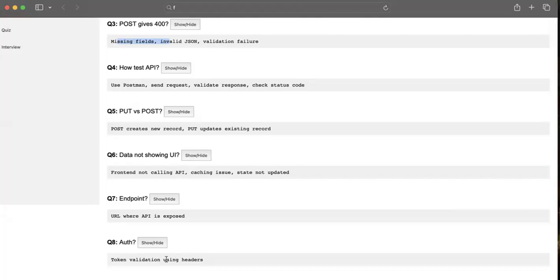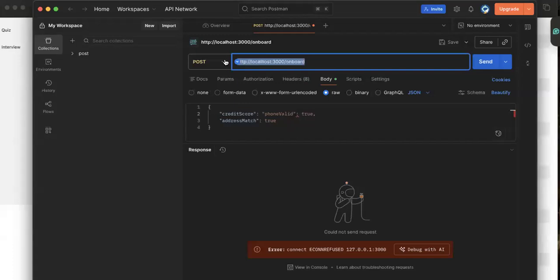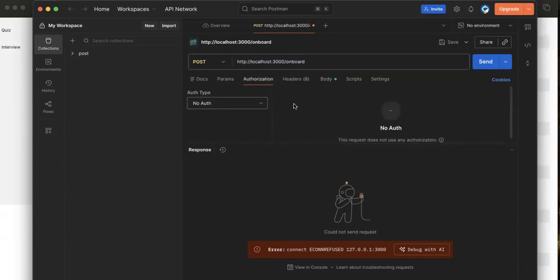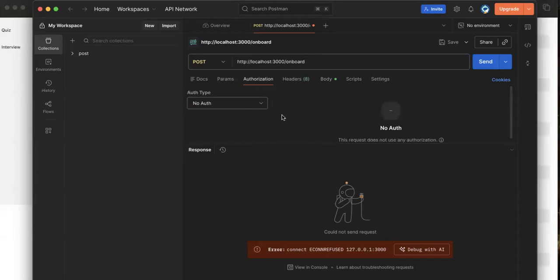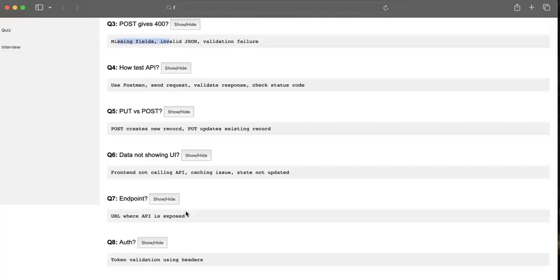Authorization, token validation using headers. We didn't talk about it much, but if someone asks what is authorization, it's like the key. Let's say you want to connect to another site, another server, you need a username and password. So that's the authorization token. Here you can see we don't have authorization. The authorization token will go there in the request. So we need authorization, username and password, to connect to the other system.